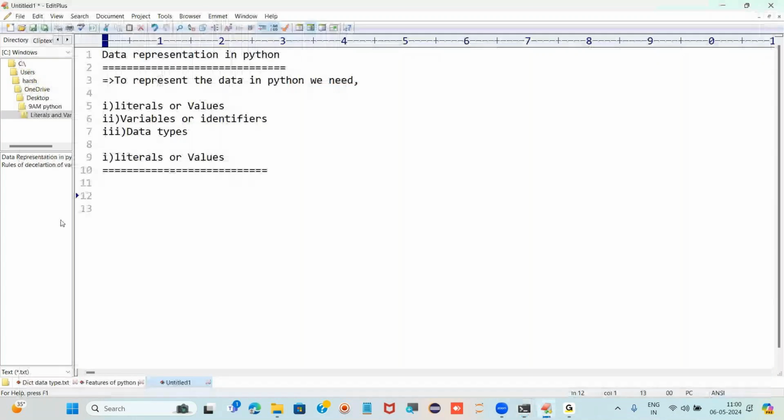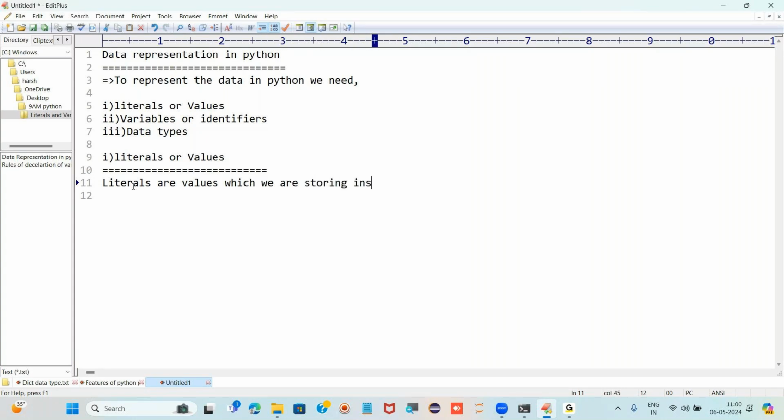So what is a literal now? Literals are values which we are storing inside variables, right?